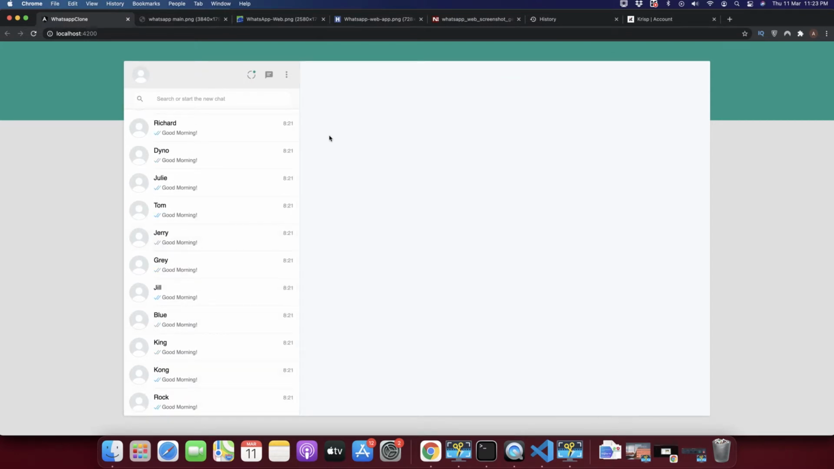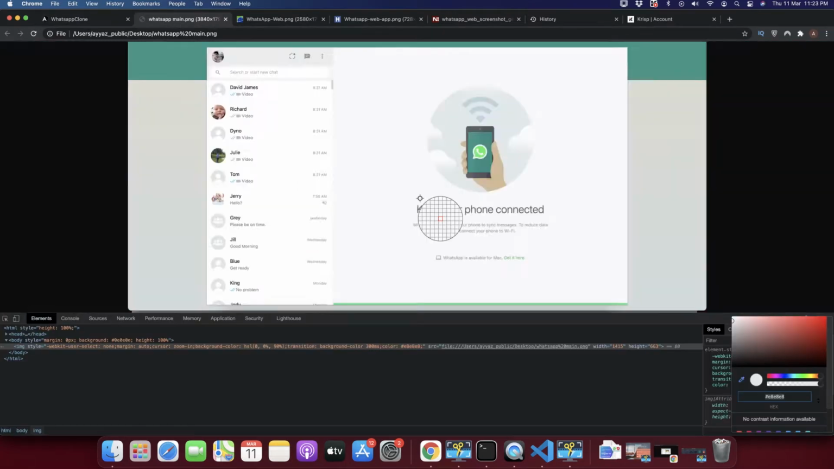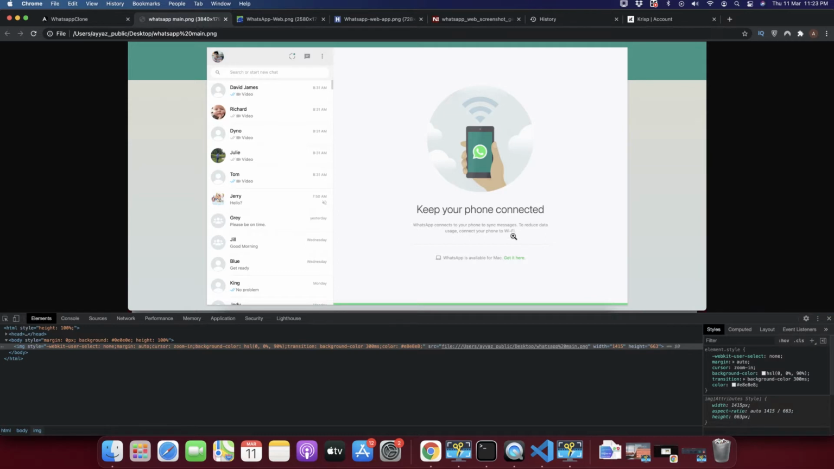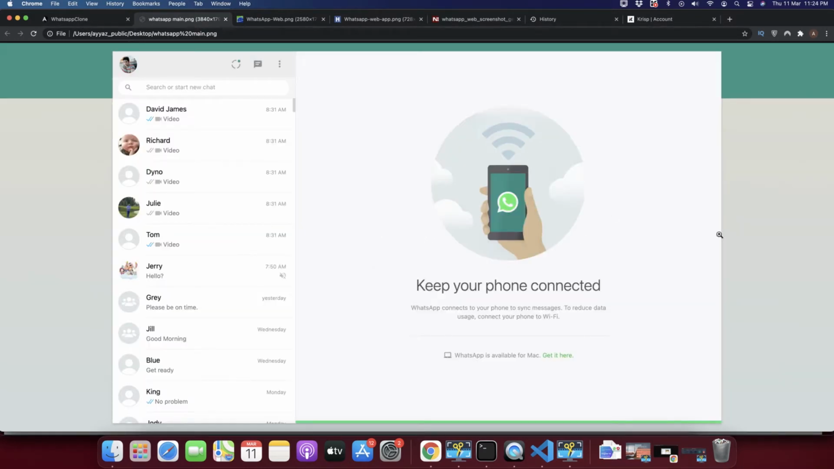Next, now we have to add some placeholder, something like this one, so that if no conversation is selected yet, then we should show this placeholder with an image, with some heading and with some paragraph. At this time, I don't have a transparent PNG image, so I will just crop an image from this screenshot. For that, I'm going to take a screenshot like this.